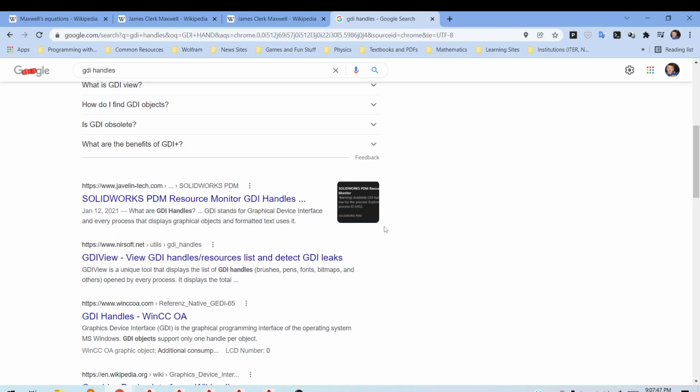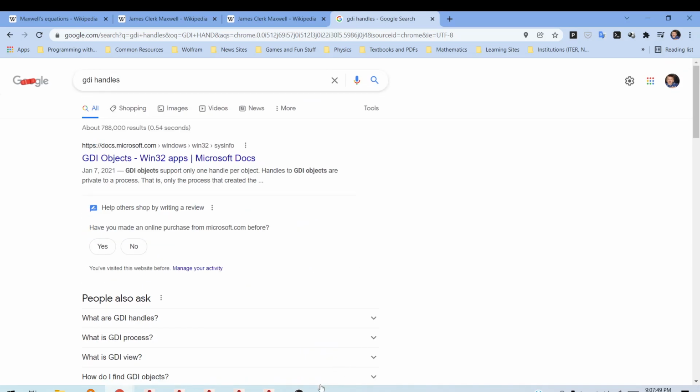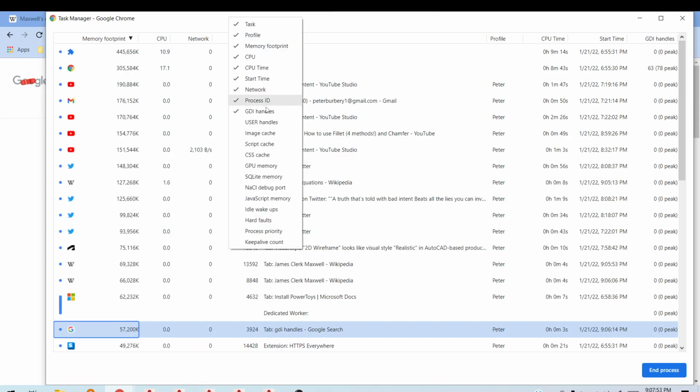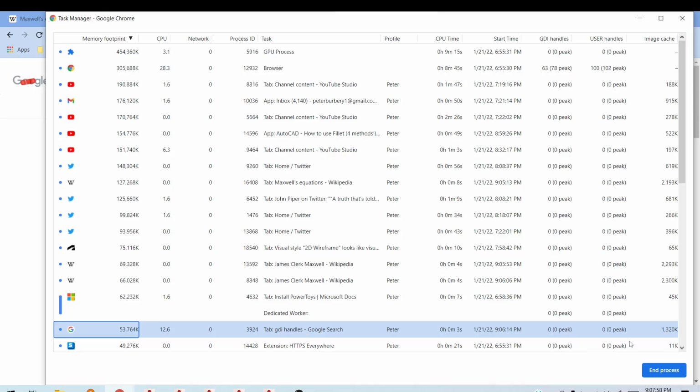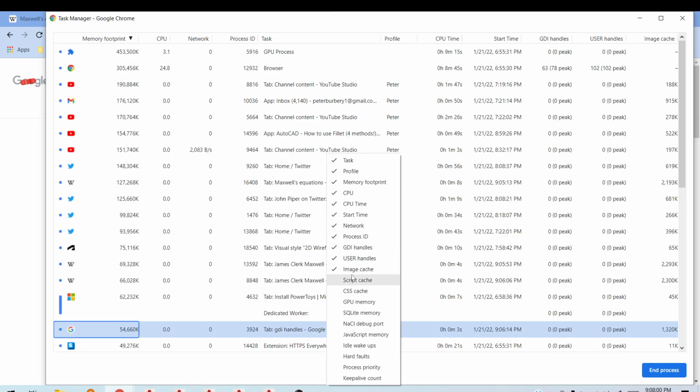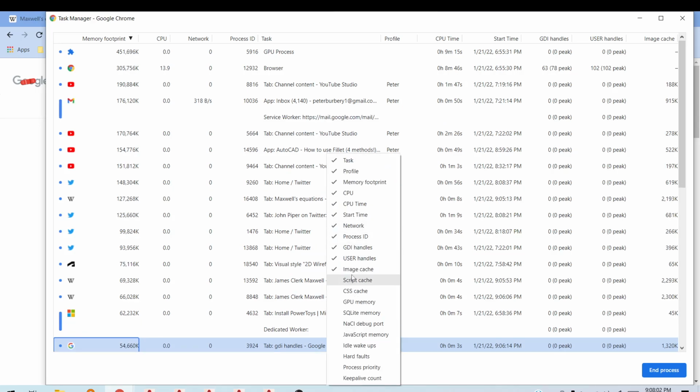Looks like it has something to do with RAM and graphics objects. User handles. Image cache. So cache is used, so it's kind of like when you get to know someone well, you can kind of catch up quicker than if you're just meeting someone for the first time.